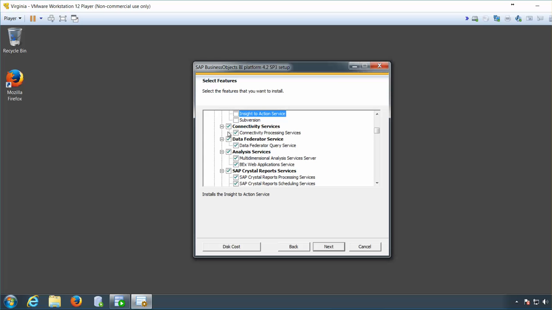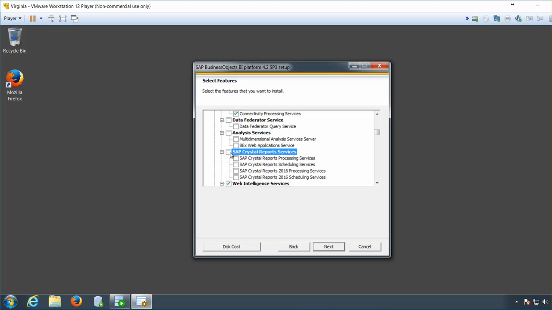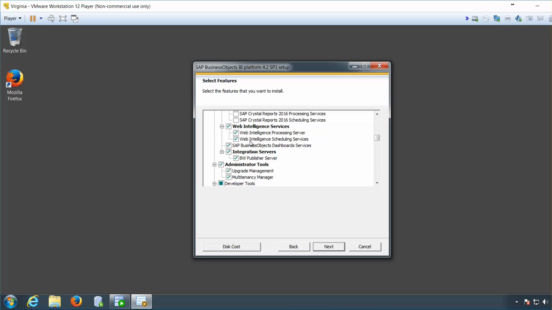Data connectivity services, fine. Data federator, really don't need it. We don't need analysis services as well. We don't need Crystal Reports. Web intelligence, fine. We don't need business warehouse, which is really the SAP data warehouse. Administrative tools, fine. We don't need developer tools like SDKs and .NET SDKs, so not going to do that.